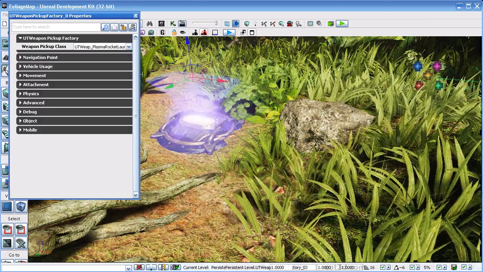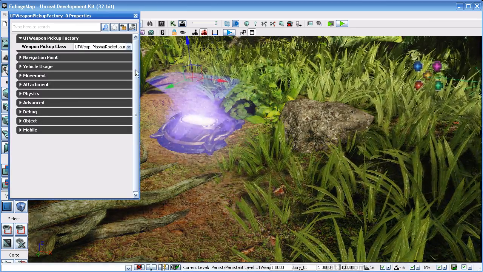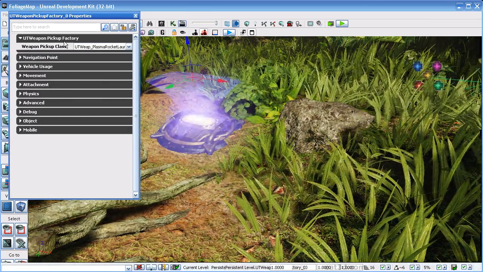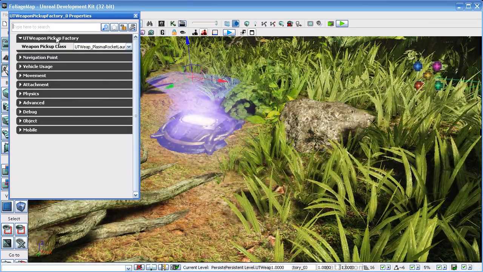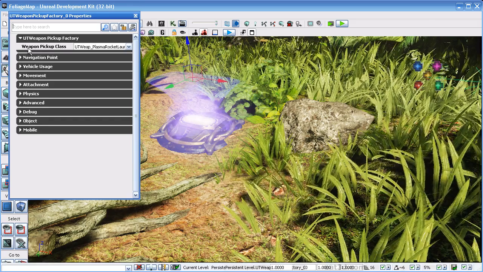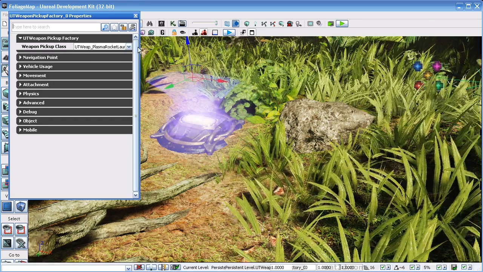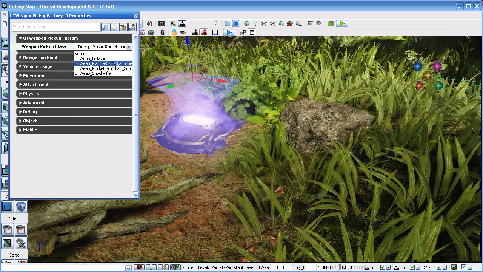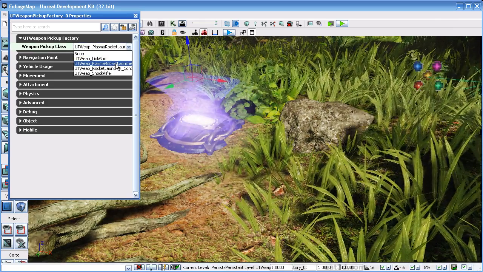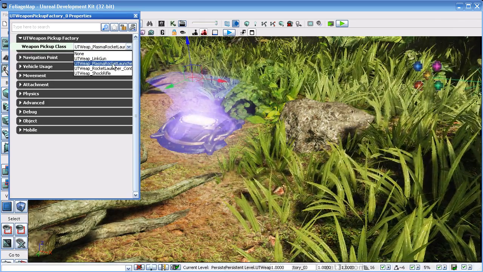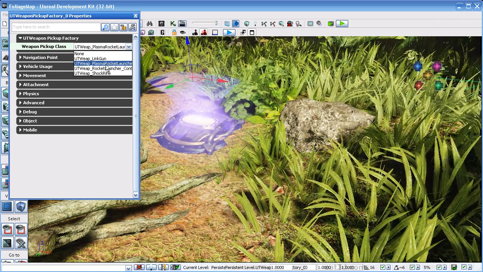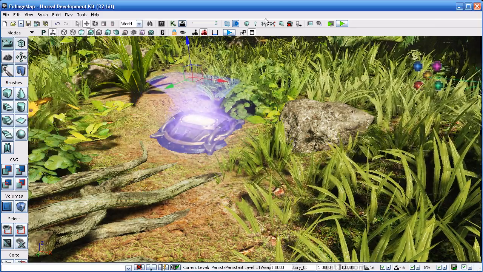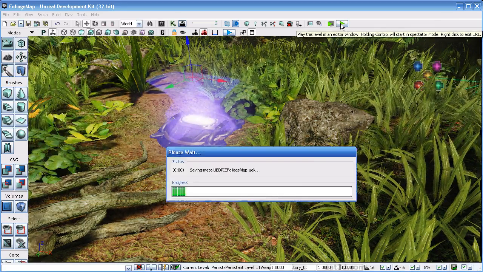And if you double click on this or select it and then hit F4 to open the properties, you're going to see the very top set of properties here is for the factory itself, and you're choosing the pickup class. And you can see that the plasma rocket launcher, which is the new class that we just created, is an entry in here now. So with that selected, I'm just going to go ahead and run the map really quickly.